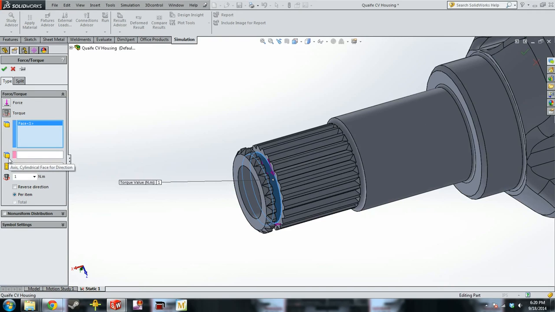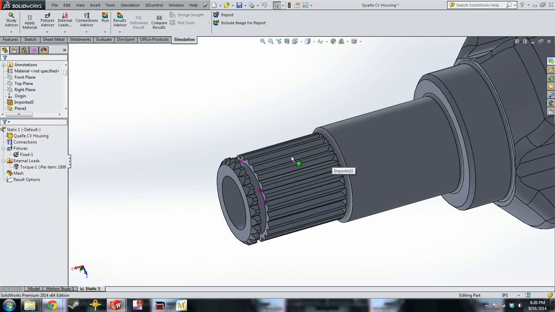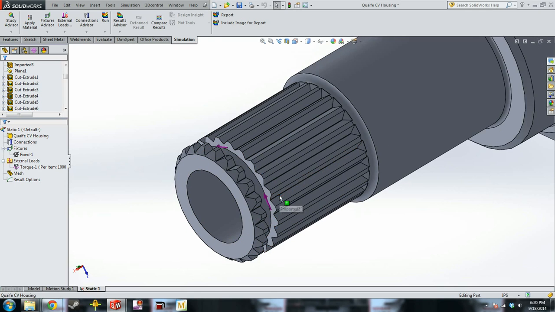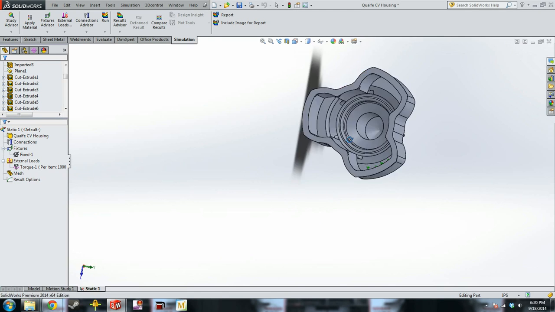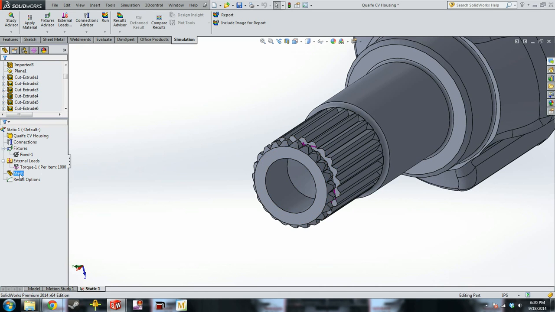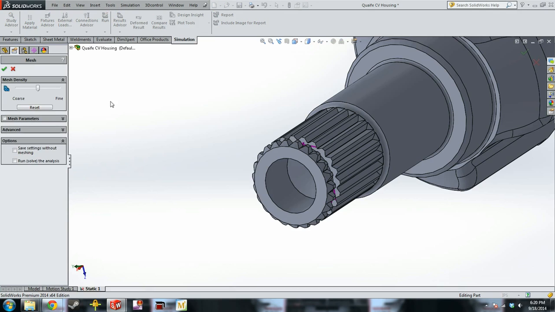When you do a torque, it'll ask you for a cylindrical face or an axis of the part. So we'll give it that. We have foot-pounds. We'll put 1,000 foot-pounds on this piece because it's pretty strong. A more representative simulation of this piece would be to put the torque on each of these splines, but I'm not too inclined to click on all the splines right now. So we've got our fixtures down here. We've got our torque up here, so we need a mesh. We're going to hit create mesh.